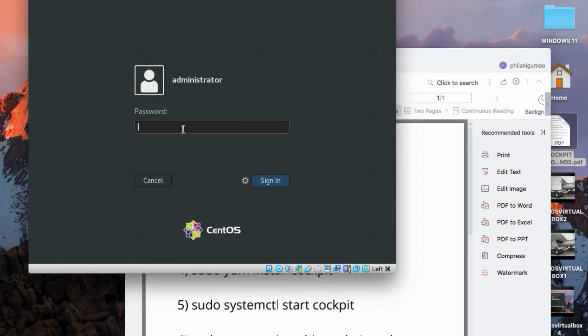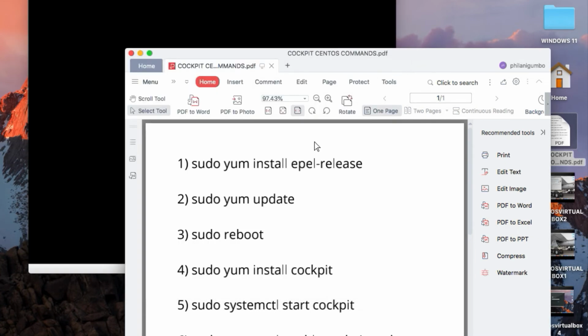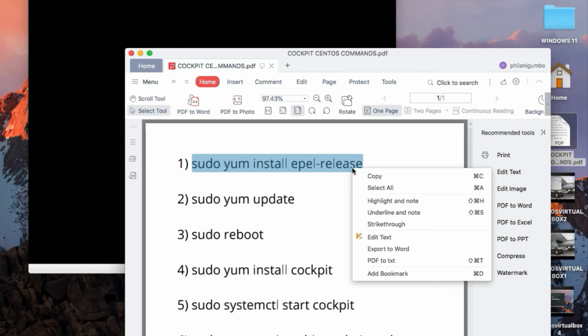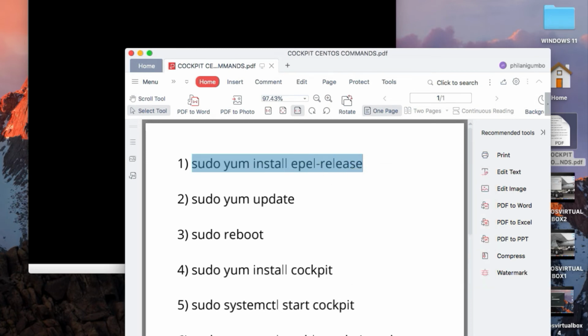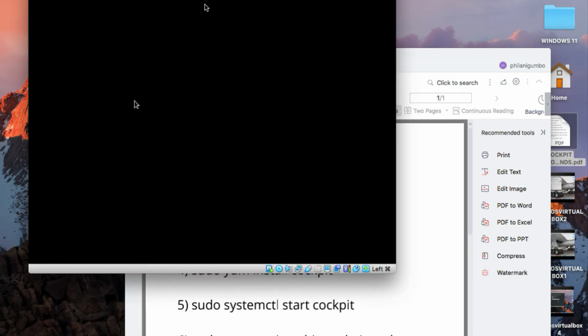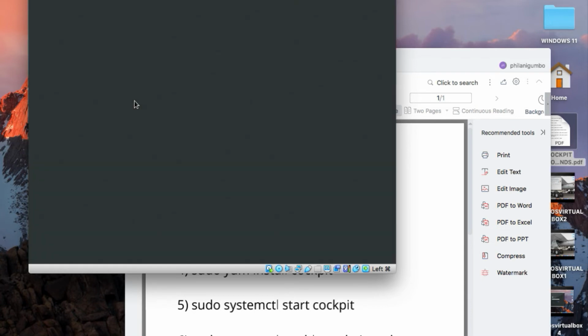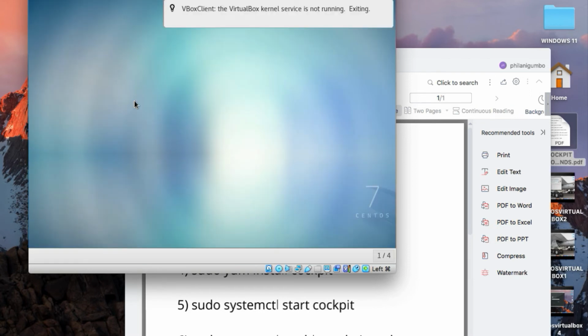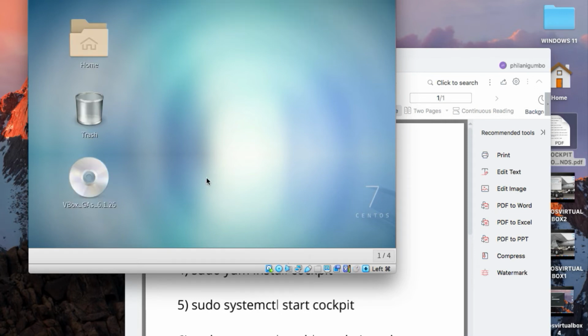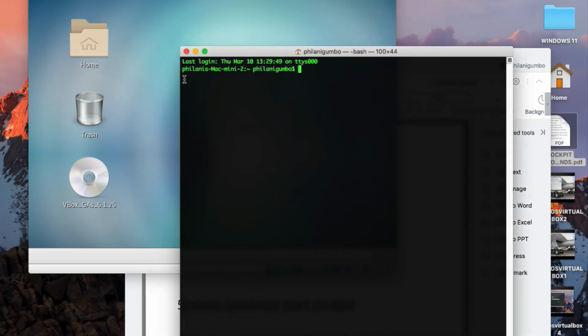So I'm going to log back into the VM, and then I'm going to use this document to run the commands. So this is the first command that needs to be run. First I need to connect to the VM via SSH. So let me see if I can get the IP address of the virtual machine and then connect through to it using my SSH client, or actually it's the terminal application.